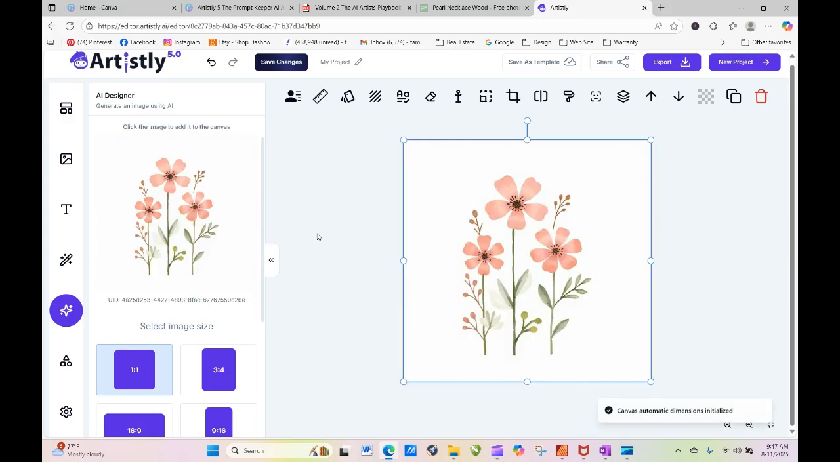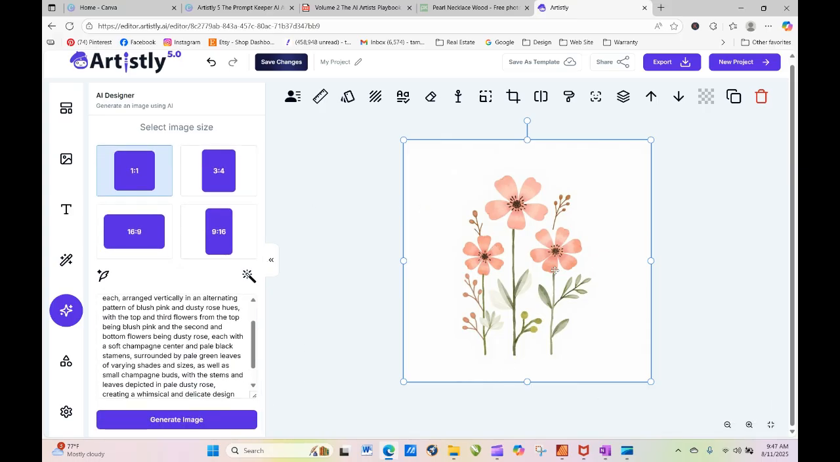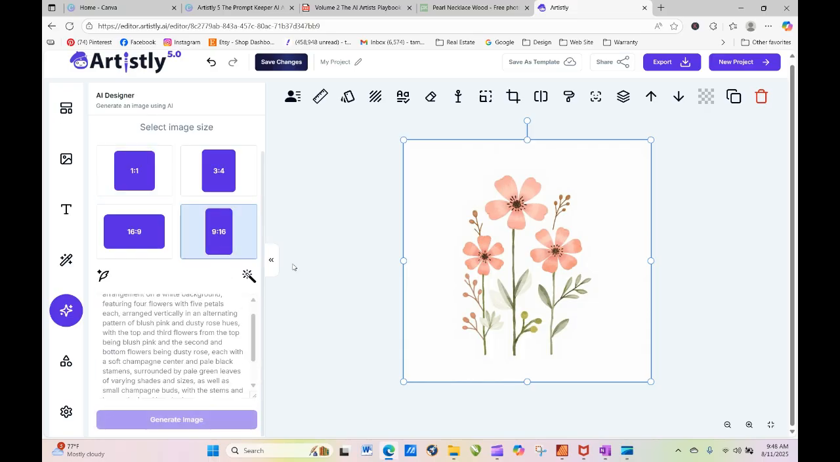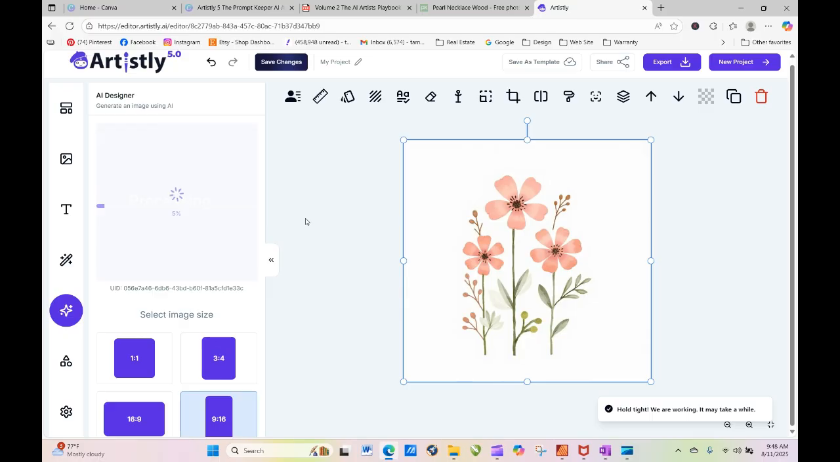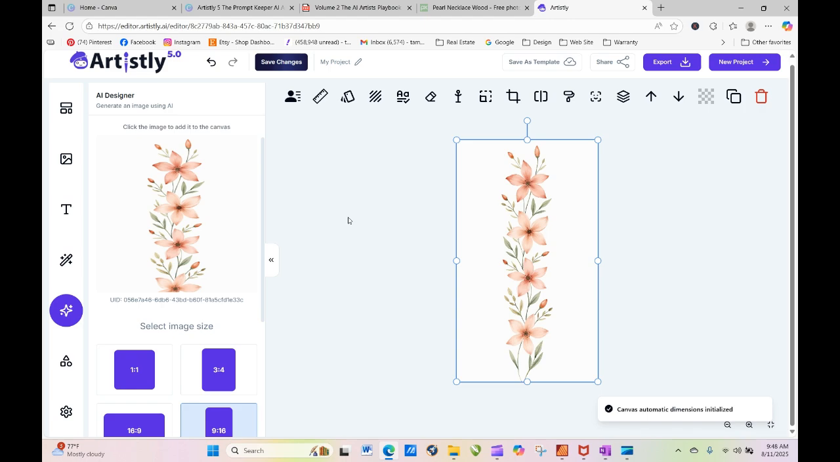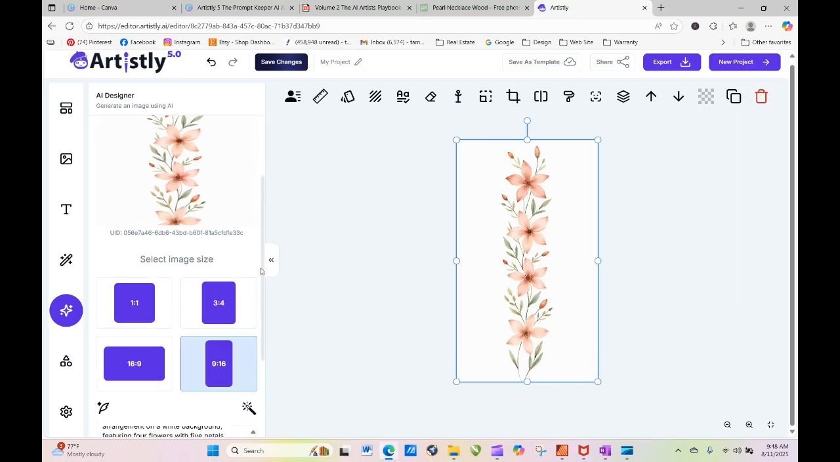There we go. But we're back to that square, and it changed to the pinks and stuff, and that's really pretty. I could see that on planners and stuff like that. But we're going to go back to that 9:16 aspect ratio and do it now. And hopefully it'll give us, there we go. Isn't that pretty?